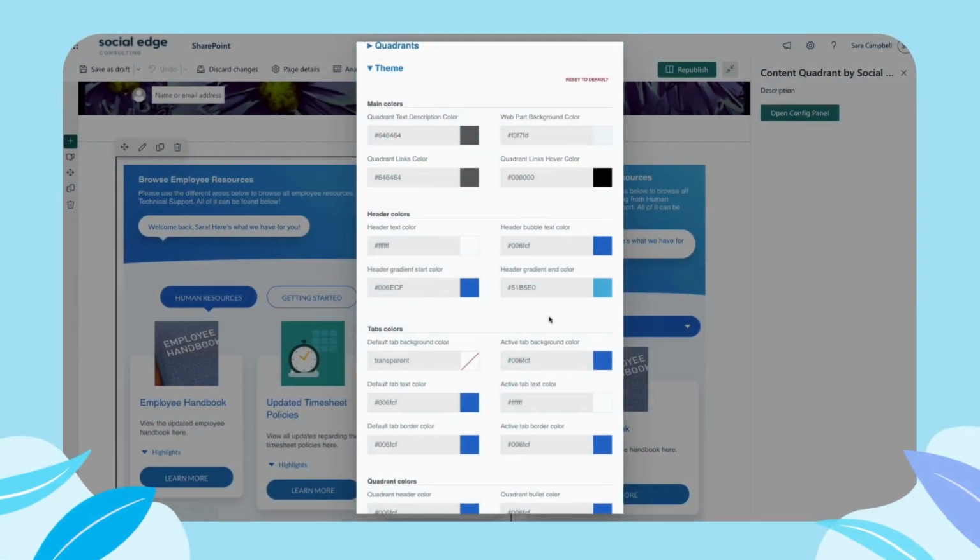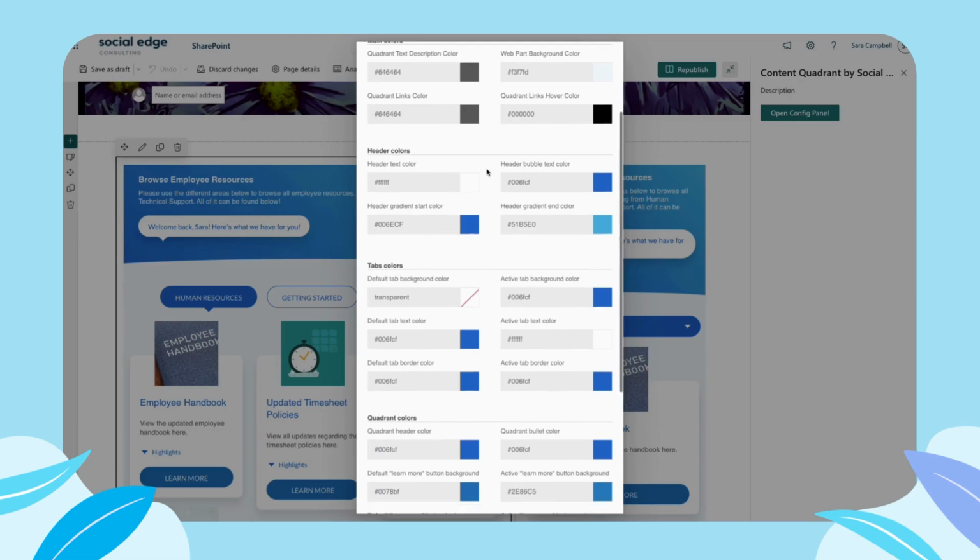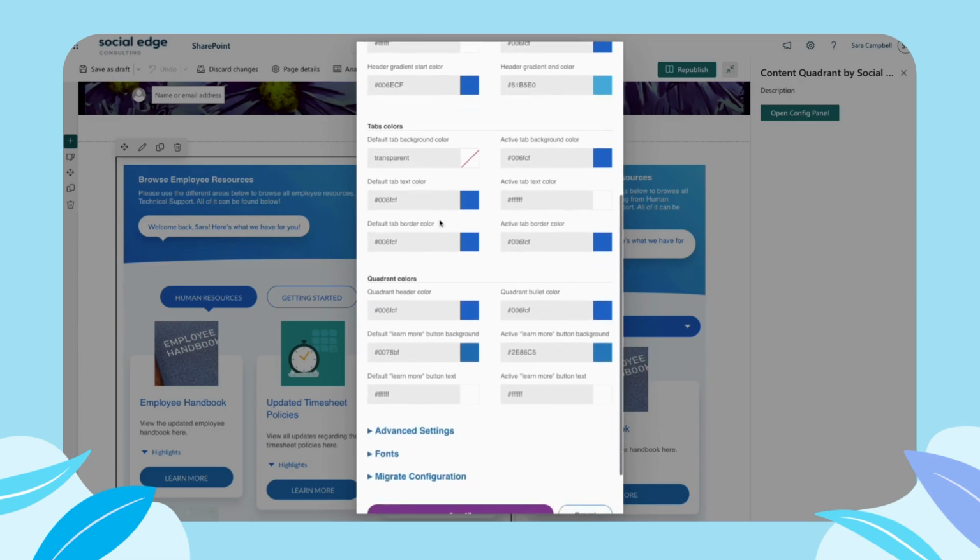Now let's take a look at the theme section within the web part configuration. As always, you can reset your theme to be the default or site theme that is automatically there. However, if you don't want to take that route, you do have multiple configuration options that really can be adjusted to fit your community or branding guidelines.